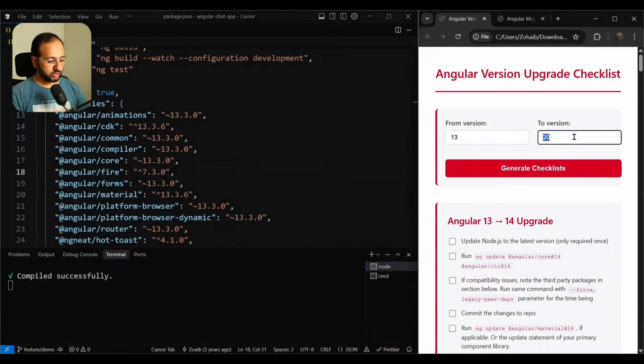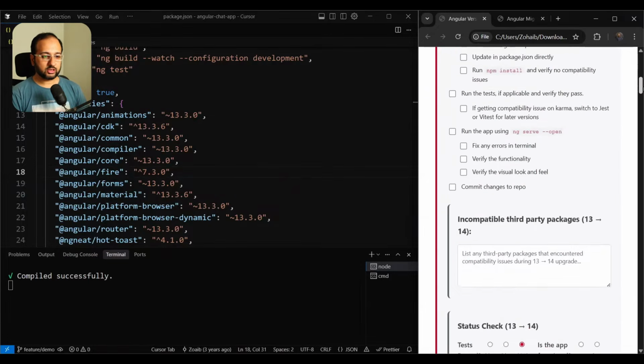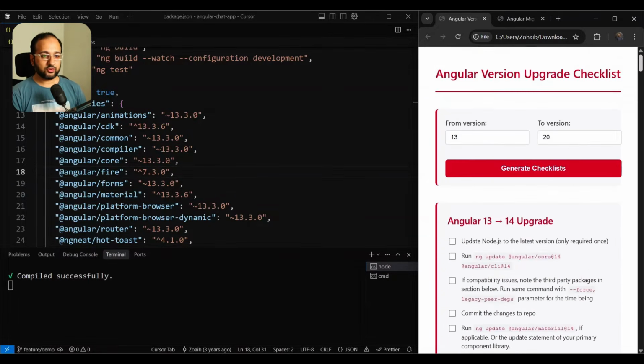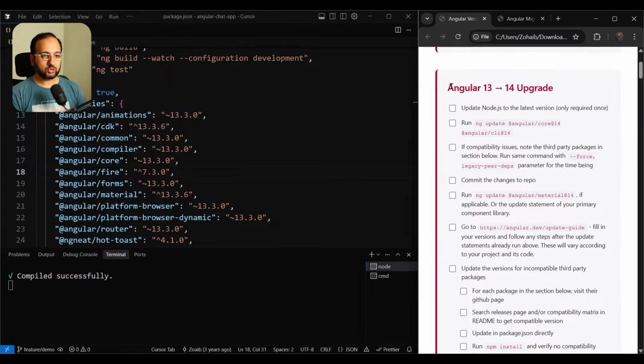And then the version I want to reach, the Angular 20 version, which is the latest version. So I'm going to do generate checklist here, enter, generated checklist for all of the stuff. Okay. But the first thing we need to follow is the Angular 13 to 14 upgrade. All right. So the first thing is update Node.js to the latest version.